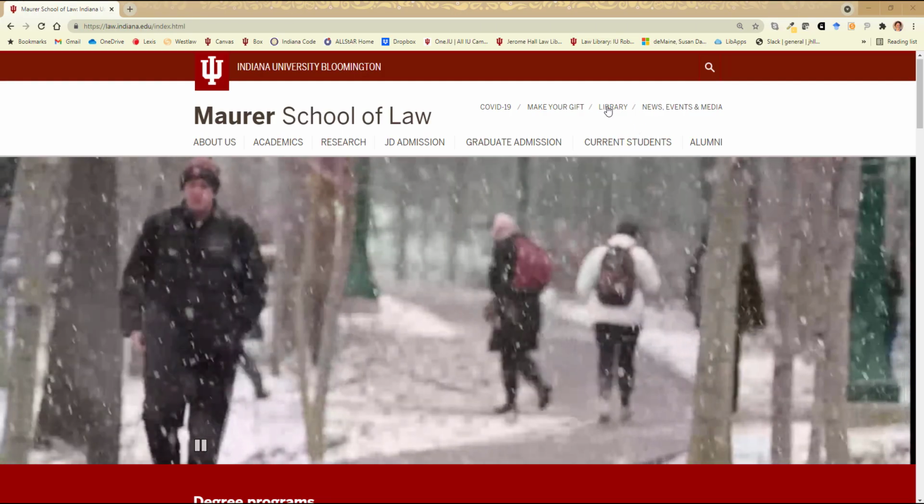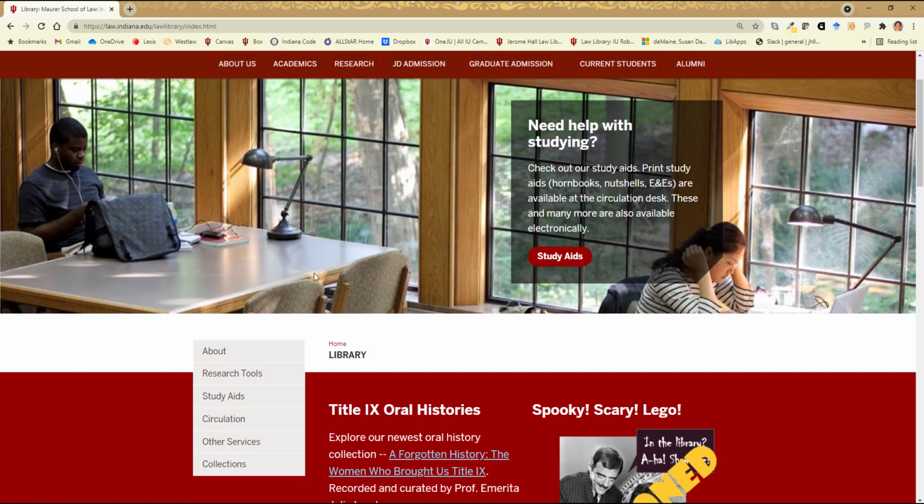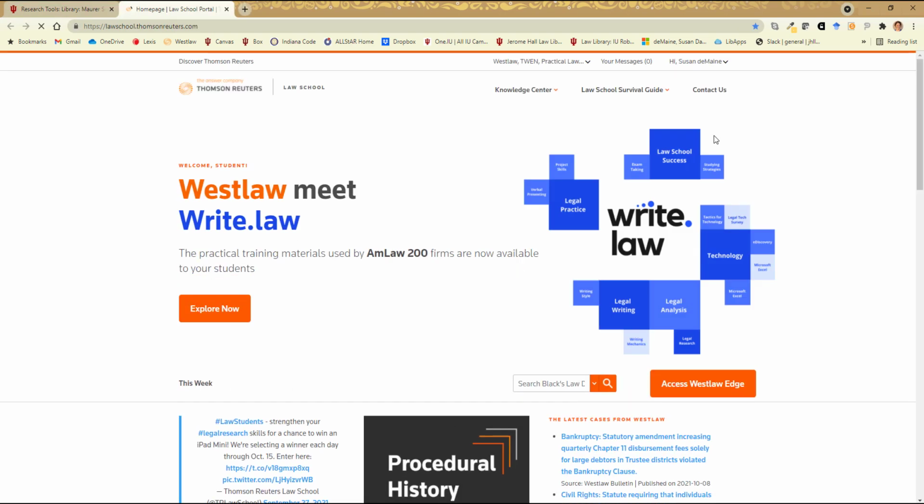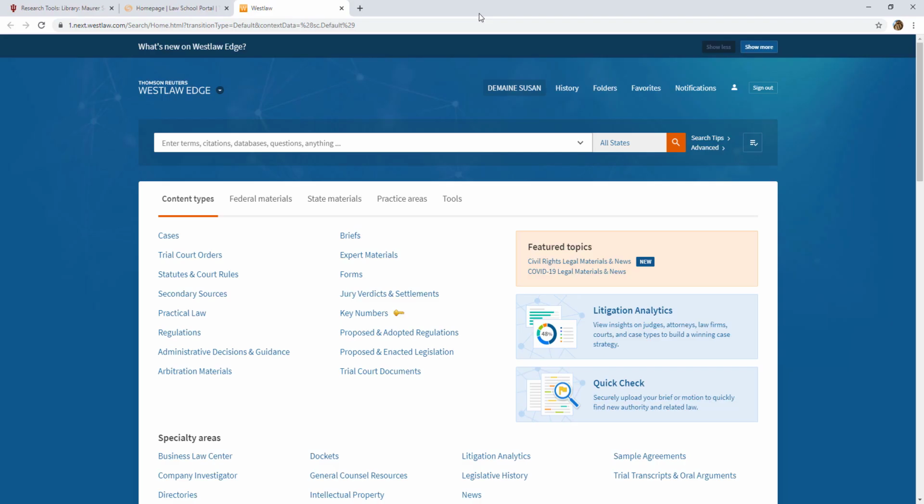You can access Westlaw by navigating to the Law Library's website, going to Research Tools, and clicking on the button that says Westlaw Edge. You'll then need to log yourself in and access Westlaw Edge.